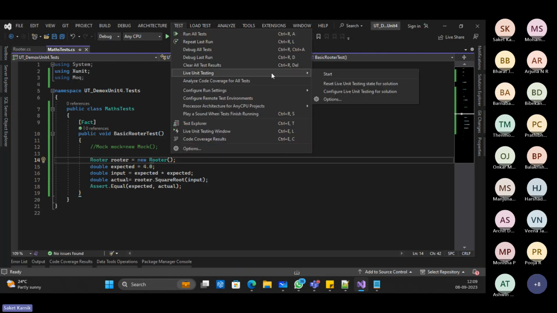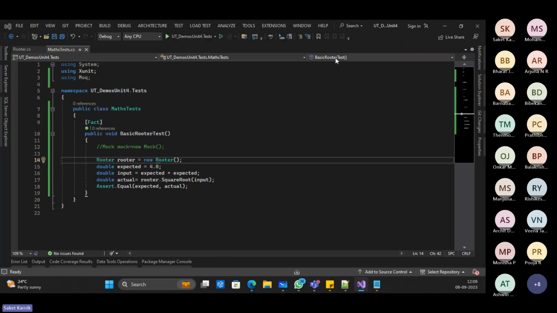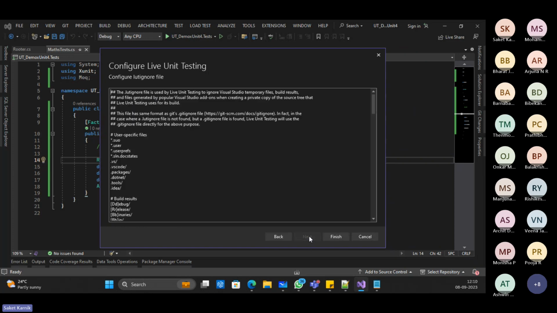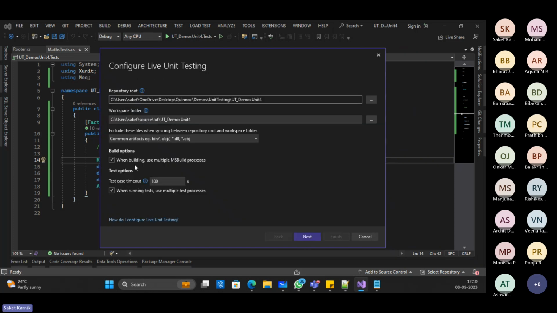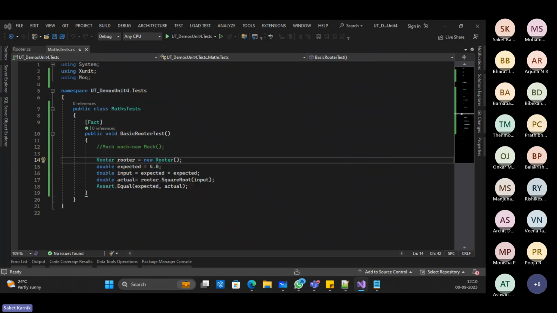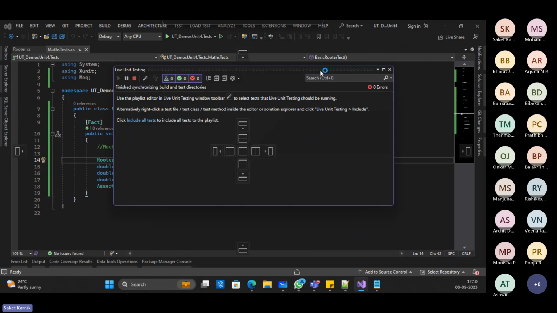Test, Live Unit Testing, Start. It will require some configuration, which usually by default is suggested. So I'll just say next. If I want to make any changes, like what should be the timeout for a specific test case, I can set that in terms of seconds. Next, finish. It creates a live testing file.